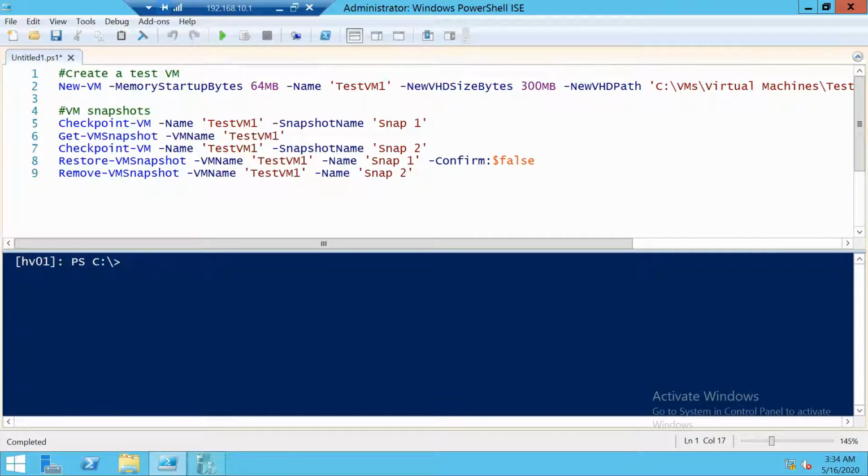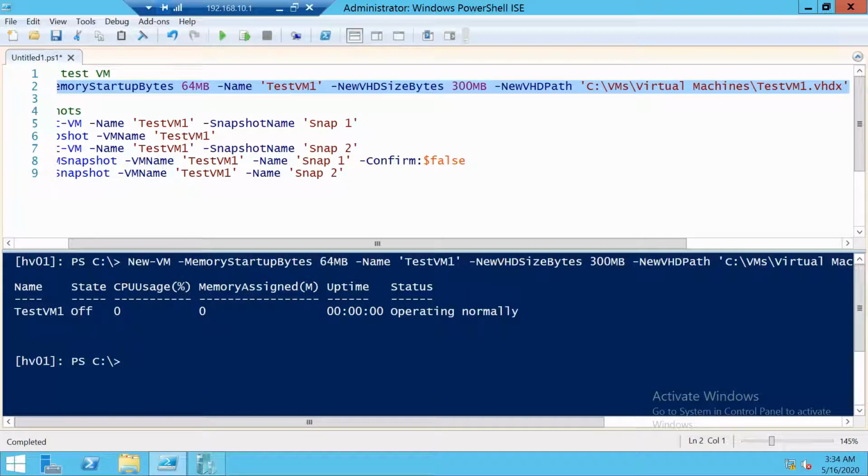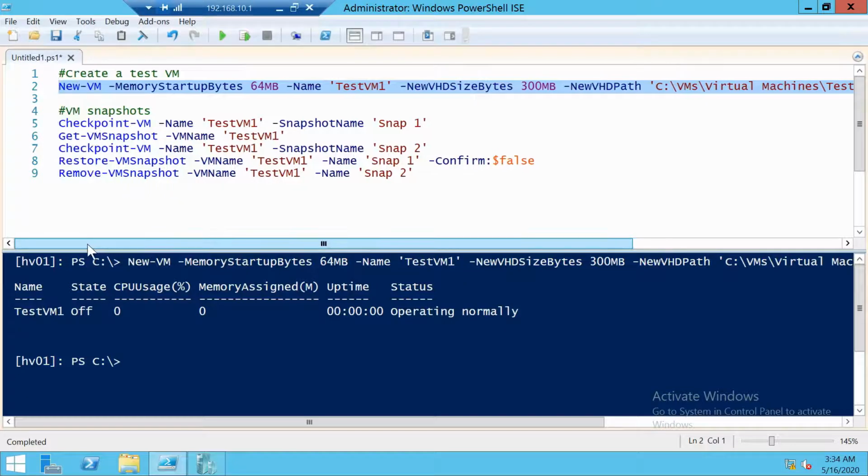And before we can actually work with snapshots, let's create a test virtual machine. Now with the VM created, we can start to run the specific commands. And the first one we should do, of course, is to create a snapshot. We will create a snapshot of test VM1 named snap1.